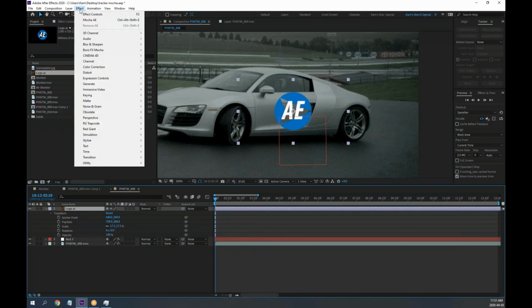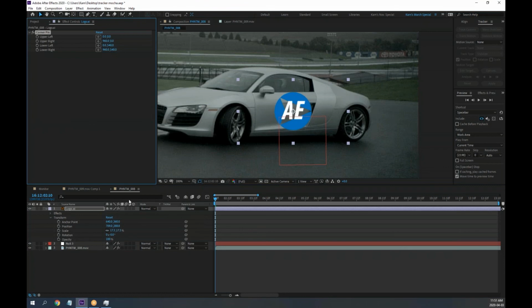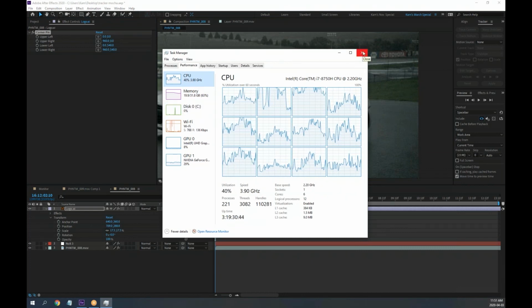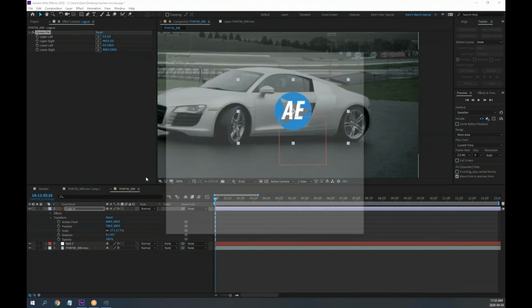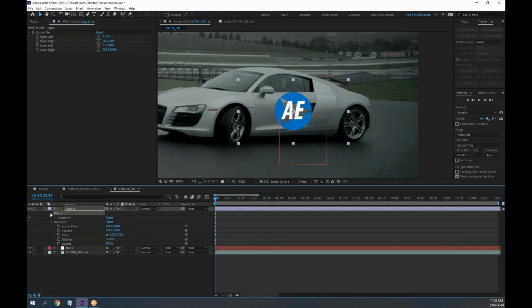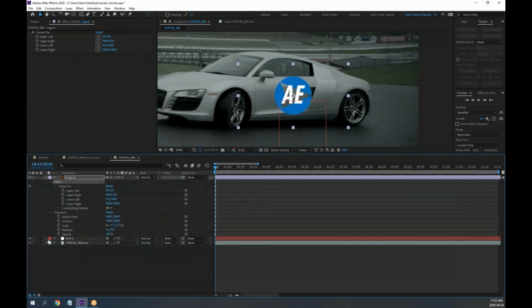Where is my old friend? Distort corner pen. Here's my corner pen, and my laptop is going crazy with the CPU. Oh yeah, it's hitting a thermal limit. But the good news is it doesn't slow down, so it stays at 3.9 gigahertz. Unfortunately, my MacBook Pro, when it gets too hot, basically slows down to a level that is impossible to work with. This gets hot and loud, but at least it doesn't slow down.